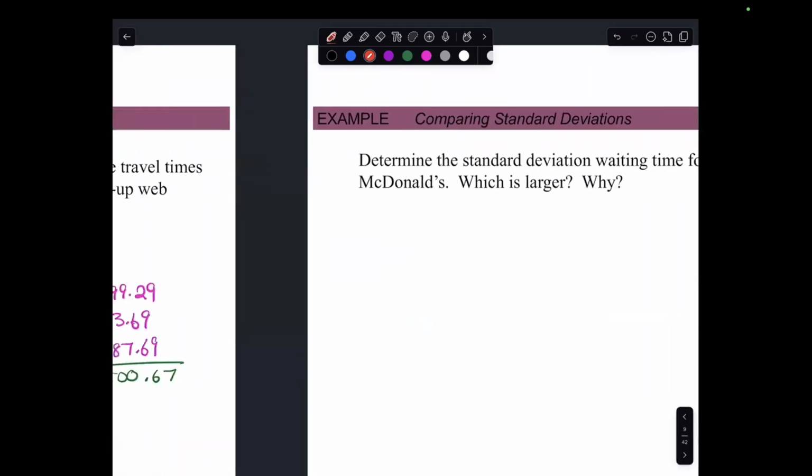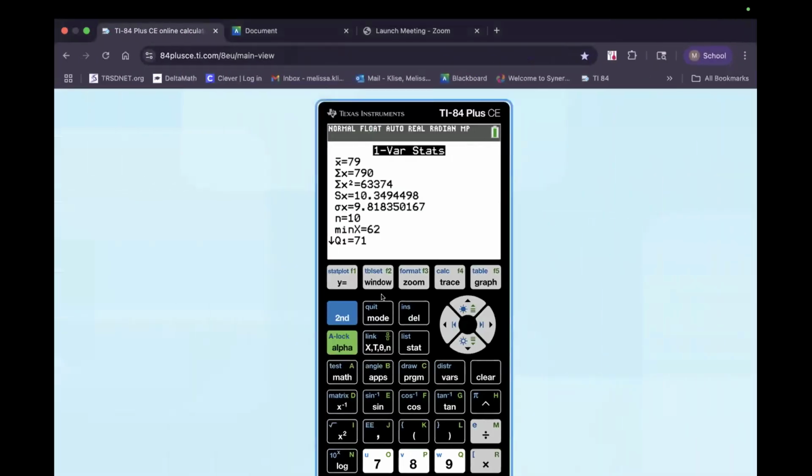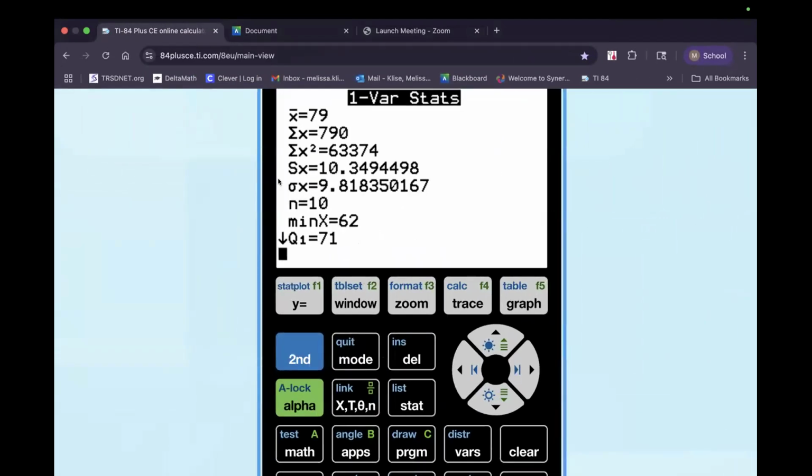All right. Before we get here, I'm going to jump back to my calculator. So take a look at this calculator screen again. This sigma x was my population standard deviation. Notice Sx is just a little bit bigger than that. Sx is the sample standard deviation. So your calculator doesn't know if you have a sample or a population. So it's going to find both the sample and the population.